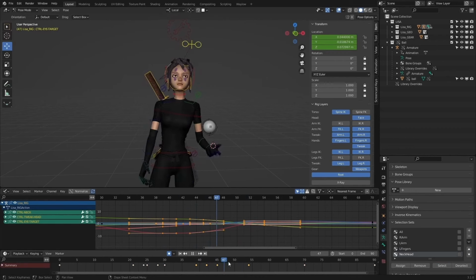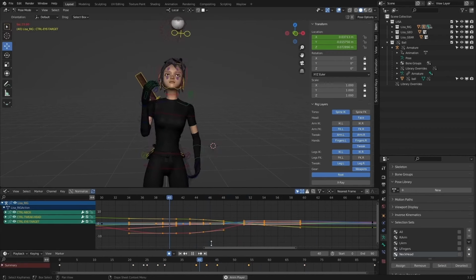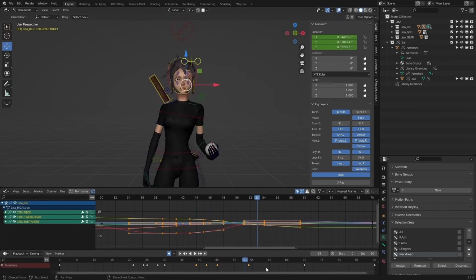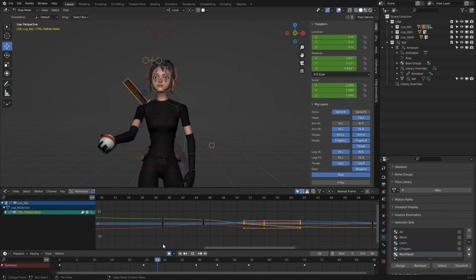Looks like there I just shifted all the frames for the neck and the head back one frame at the end, so it tracks the ball a little bit better. Tweaking that rotate X on the head, dialing back the amount it drops down.